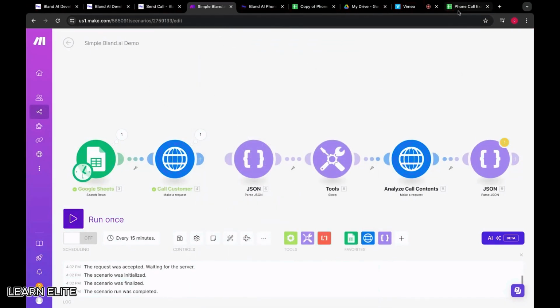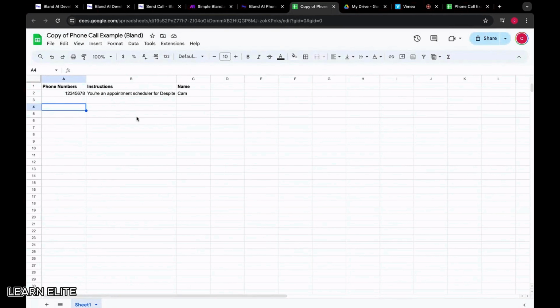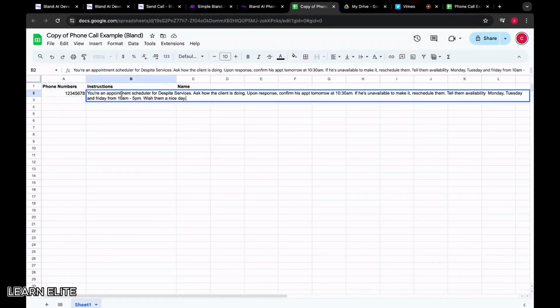So how this works is I have a spreadsheet. I have a phone number. This is a fake phone number. Obviously, this is my real spreadsheet over here, and I have my real phone number, which is why I just got that call. Then we have our instructions. Let's just read these out. You're an appointment scheduler for Despite Services. Ask how the client is doing. Upon response, confirm his appointment tomorrow at 10:30 a.m. If he's unavailable to make it, reschedule them. Tell them availability is Monday, Tuesday, and Friday from 10 a.m. to 5 p.m. Wish them a nice day.